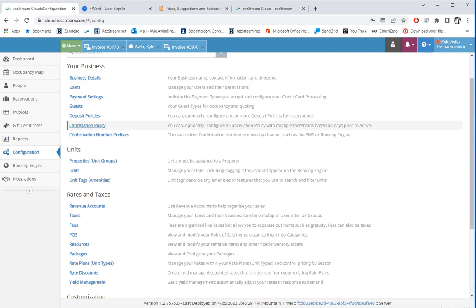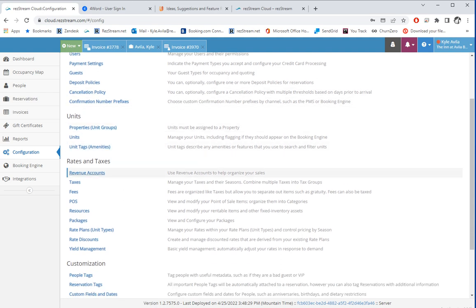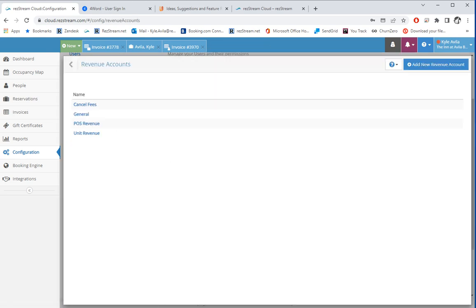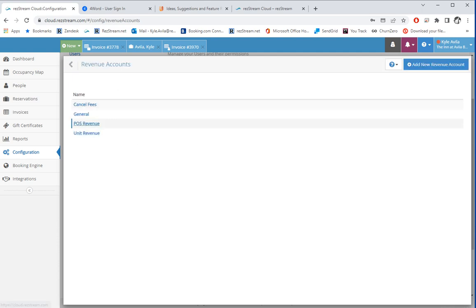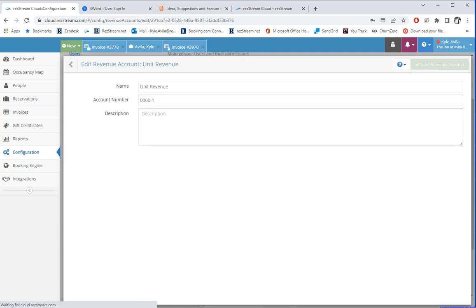Going back, so revenue accounts, again for report purposes, we can report on the type of revenue accounts. Click on revenue accounts. It'll have a list of your accounts here. To add a new account, you just click on add new revenue account in the top right and select that name. Or if you want to edit one of these, maybe I go by cabins, not unit, I click on unit revenue and I can change that here.